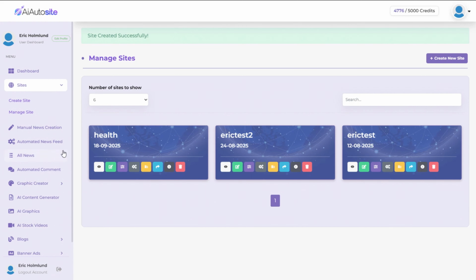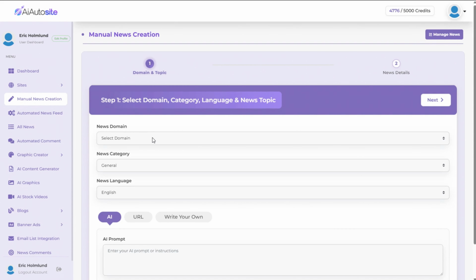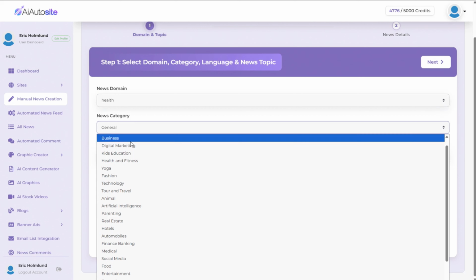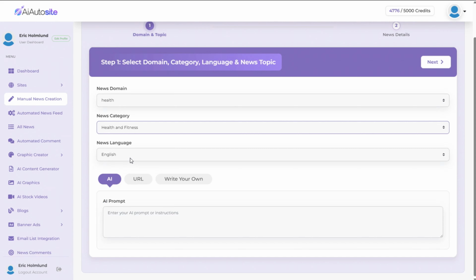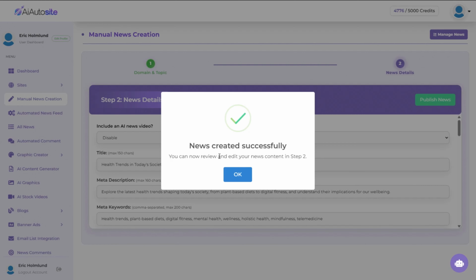I'll go ahead and add one piece of content to it before we take a look at it. I clicked on Manual News Creation. I'm going to select my health domain. The news category will be health and fitness. Language will be English. We have multiple content creation options that we will be taking a look at. For now, I'm just going to say write a news article about health trends in today's society. Click Next. All right, it says news created successfully.